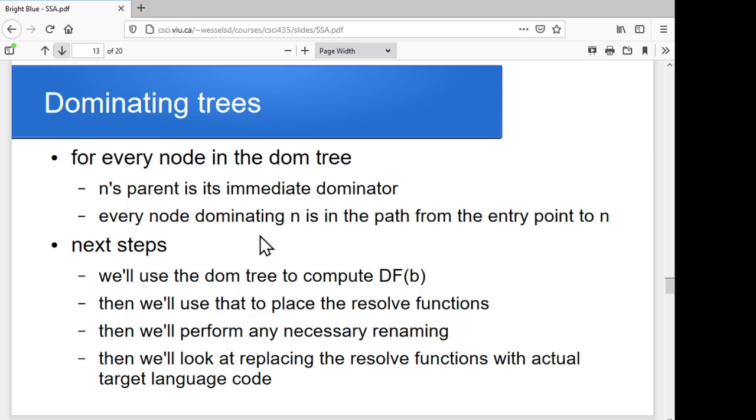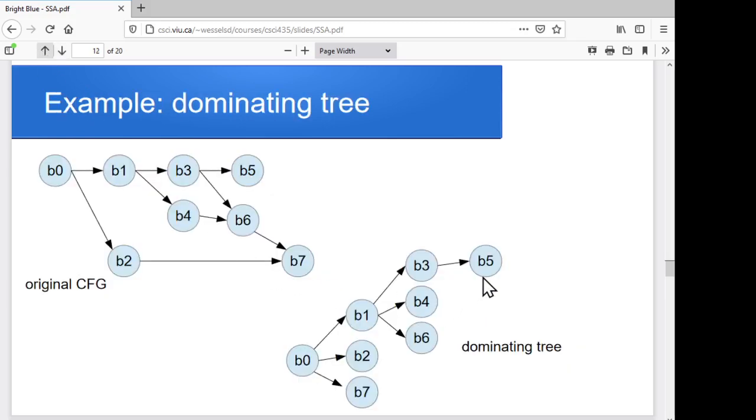So in terms of looking at this, again, for our dominating tree, if you take a look at it, every node's parent is its immediate dominator. And you can kind of work backwards if you like. If I'm looking at any node in this, all of its dominators are on the path going back from it.